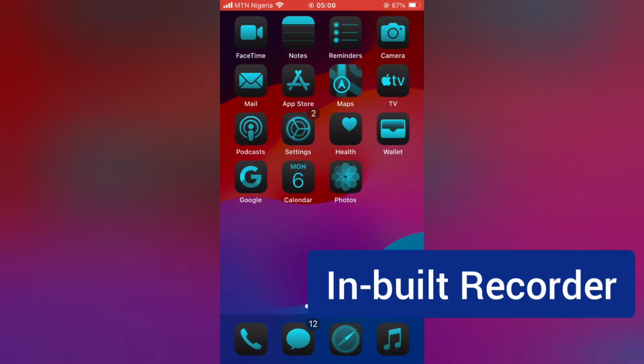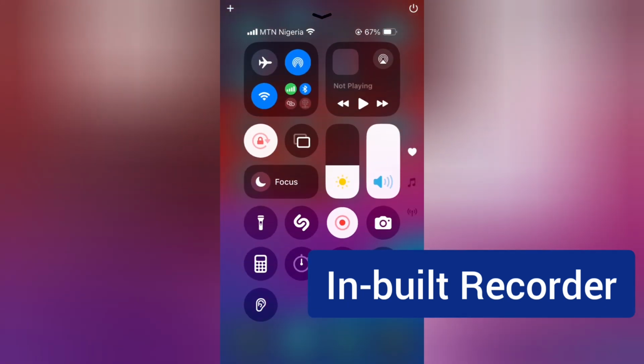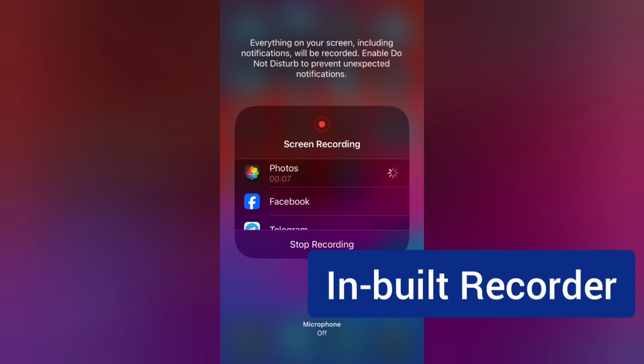Now the first one is actually the built-in iOS screen recording from iOS 11 upwards. Now this is actually free and also pre-installed on iPhones. Now you can actually see other older iPhone screen recording. It still works, but I think the better version is from iPhone 11, and it also supports internal and external audio recording, and you can also record full screen games and applications.